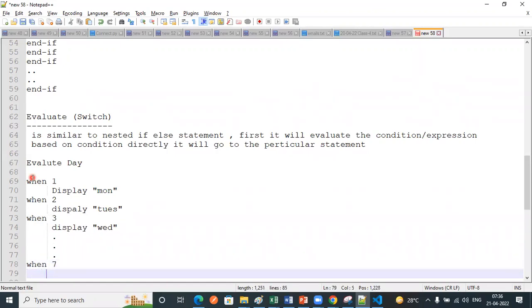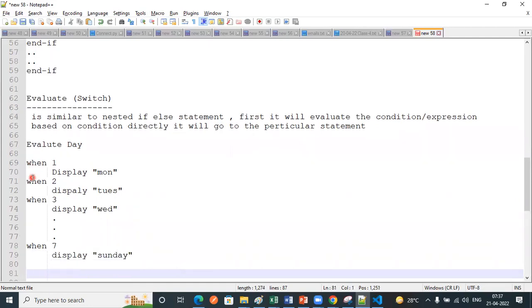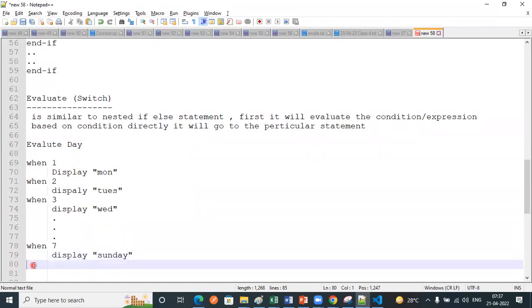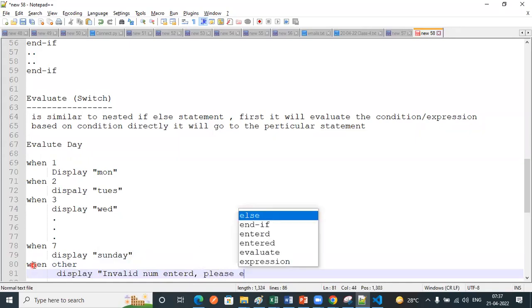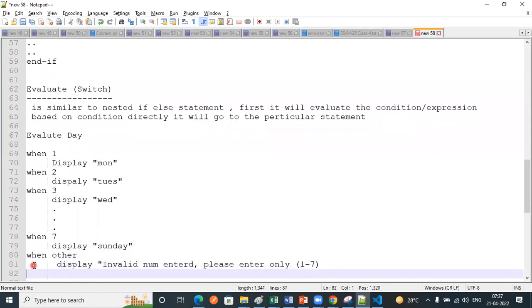Finally, when 7, display Sunday. Okay, the same thing. If the user gives a day like 9 or 10, more than 7, in that case we are going to give when other: display invalid number entered, please enter only between 1 to 7. Finally, we need to close with end evaluate.